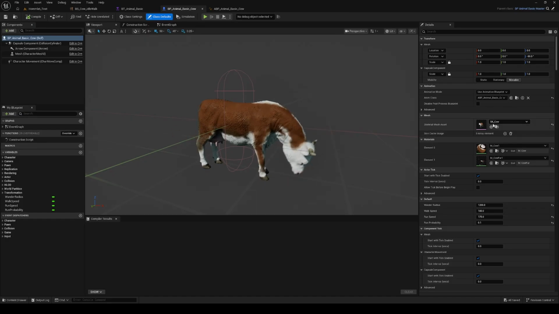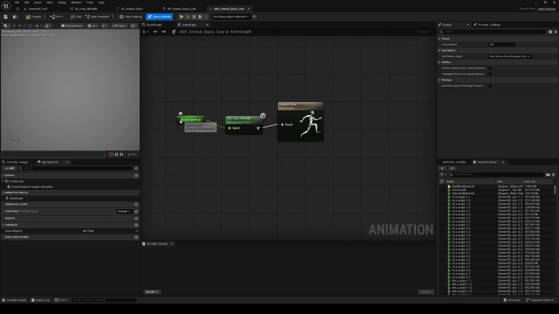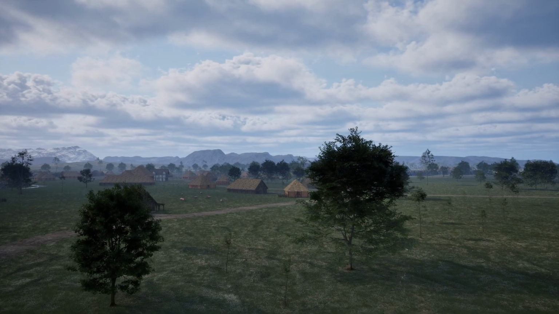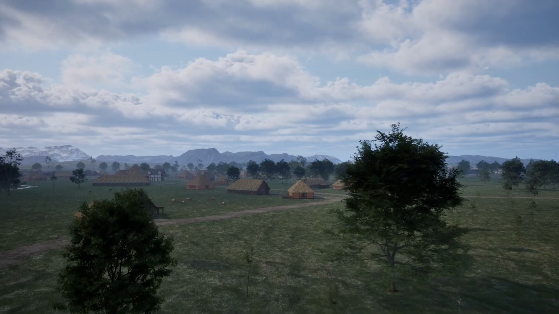We have a blueprint for our animal, and this is where we specify the animation blueprints that's used. The animation blueprint itself has an anim graph, and this is where we use the ground speed to specify which part of the blend space we use for the animation.